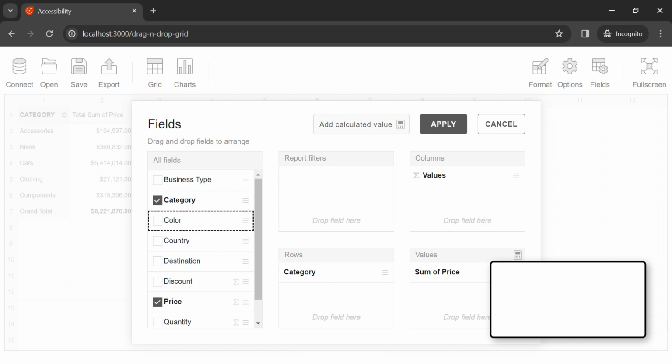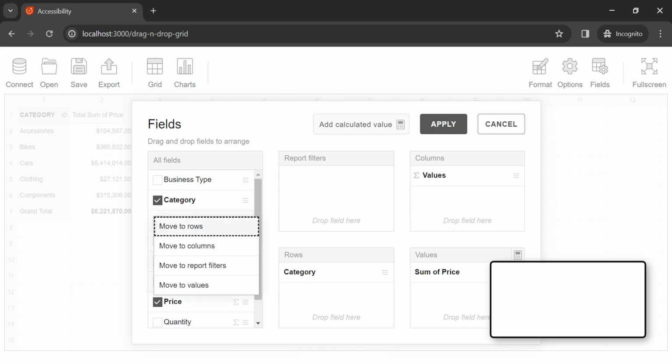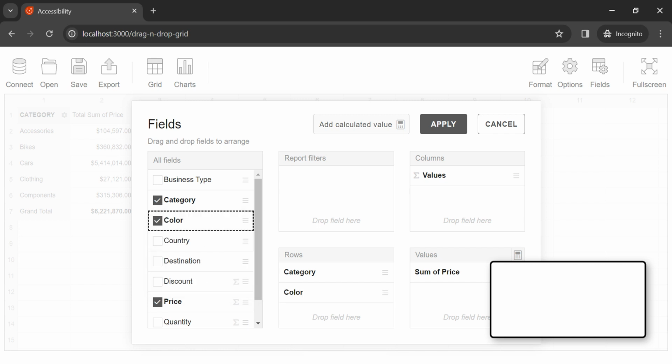After that, open the context menu using the Enter key. Select the Move to Rows and press the Enter key. Cool, that's the first step. Now we will add the quantity field to measures.